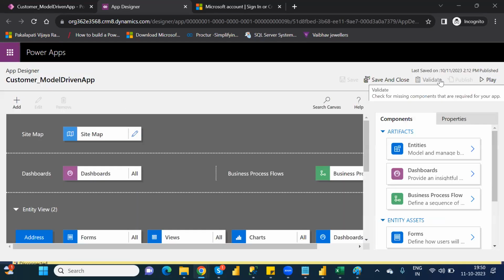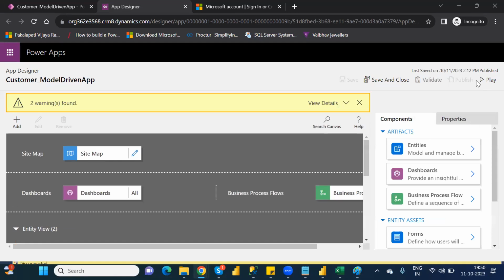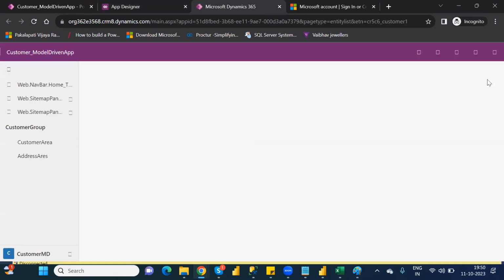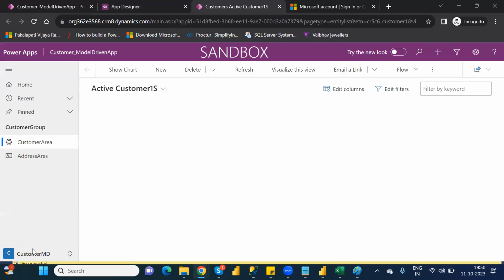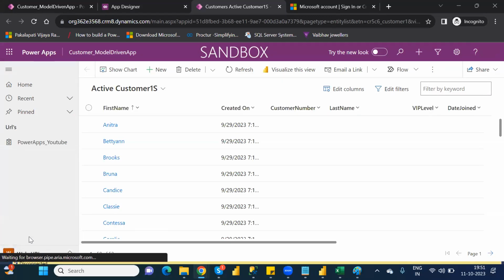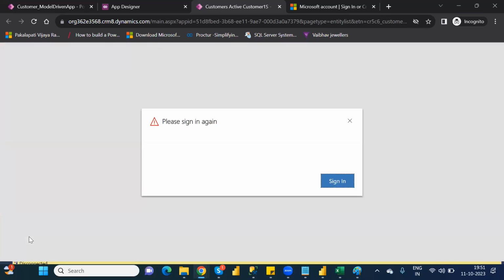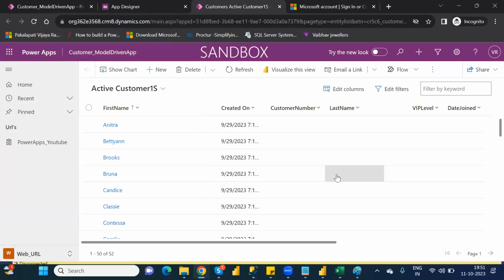Directly click on save and close, then click on validate and click on play. Once you play the application, see here again there are different tabs. Which tab do you want to go to? Web URL tab menu. For getting that particular one, it will take some time. One second, refresh the browser.